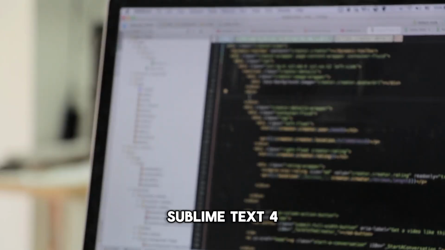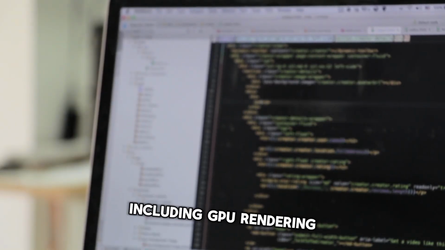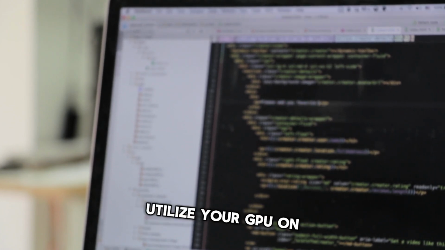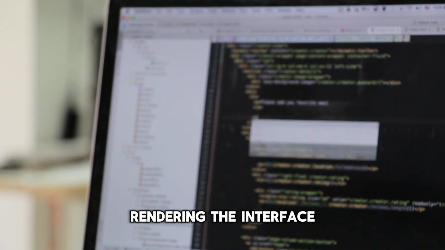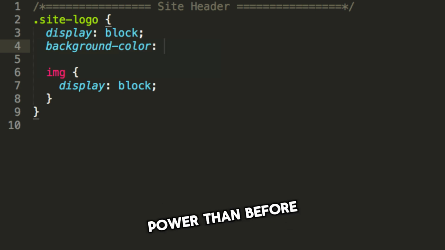What's new? Sublime Text 4 is packed with new features and enhancements, including GPU rendering. Sublime Text can now utilize your GPU on Linux, Mac and Windows when rendering the interface. This results in a fluid UI all the way up to 8K resolutions, all while using less power than before.